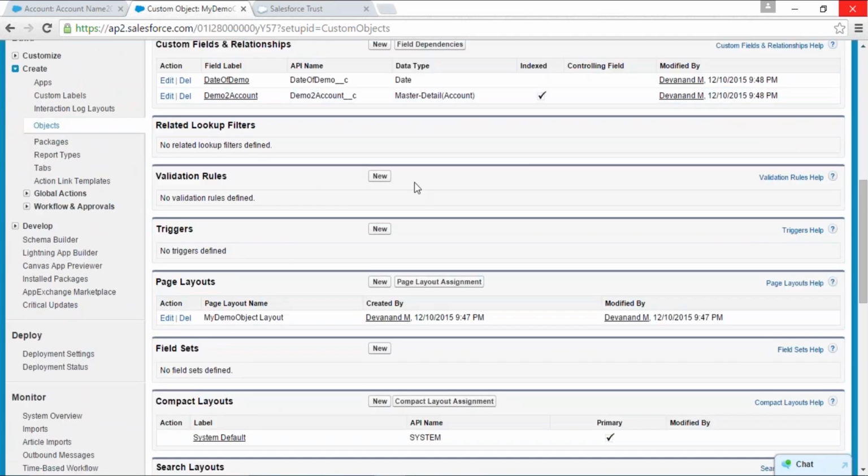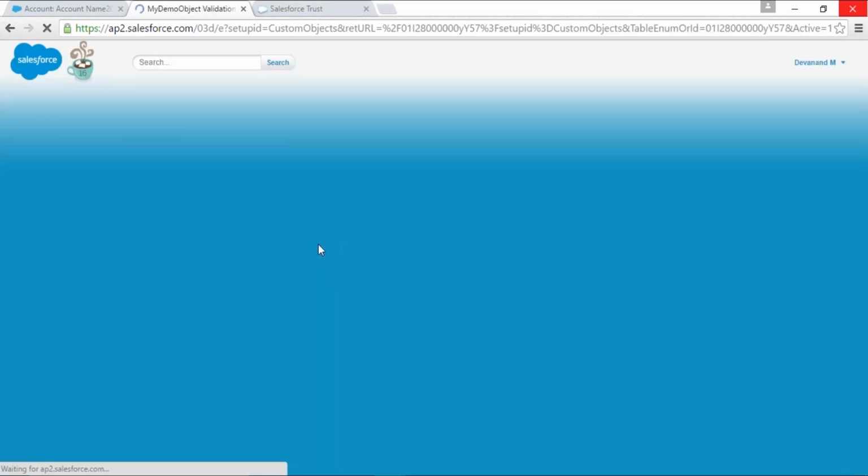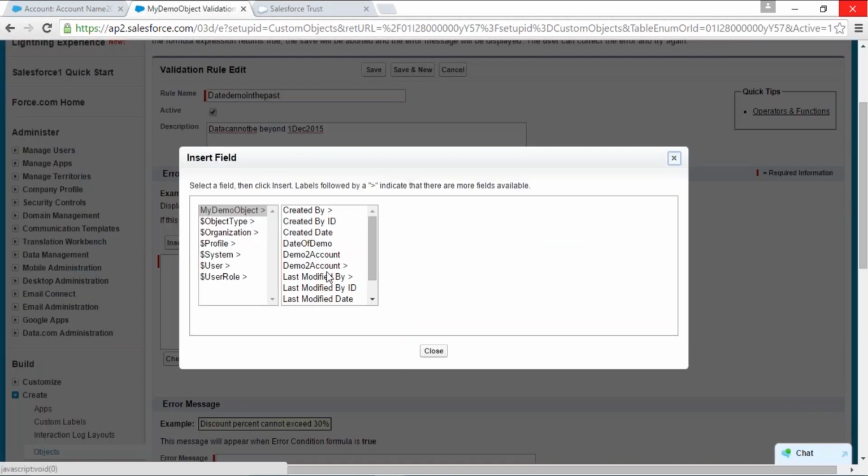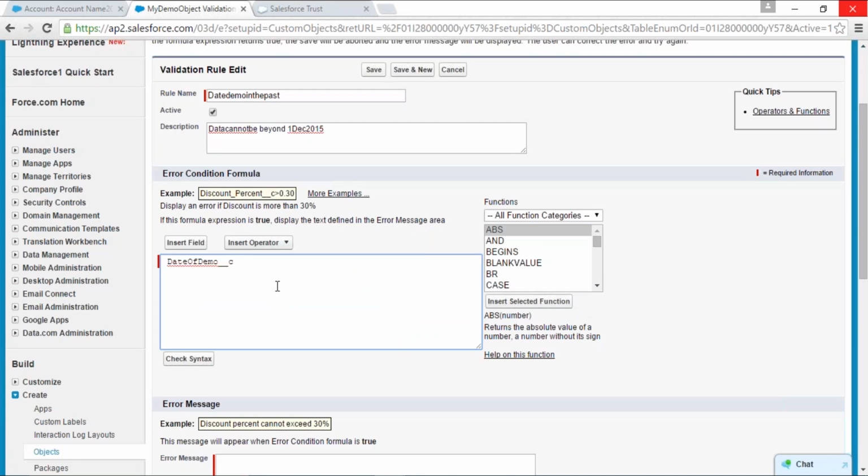Then you can have some validation rules. For example, a date of demo in the past. I can give a small description: date cannot be beyond 1st December 2015. Then I click on insert field. So this is my demo object. I'll select this field, date of demo. If the date of demo is, these are my functions.